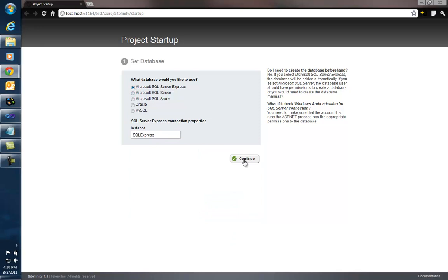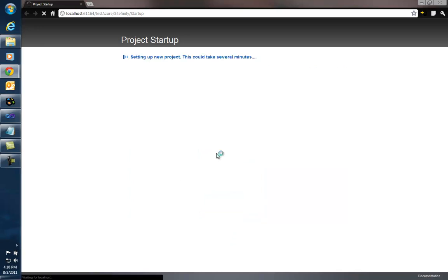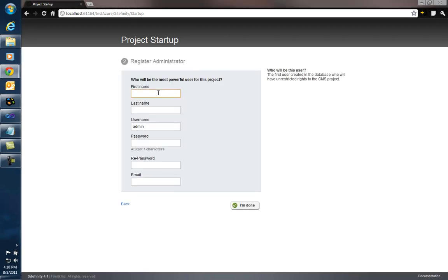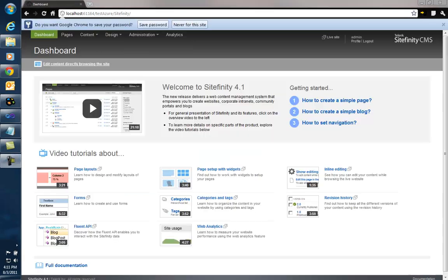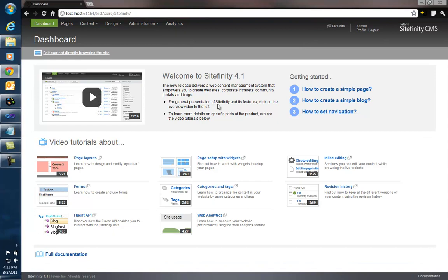It doesn't really matter. I'm going to go ahead and start with SQL Express for right now, and let's let it finish creating all the files it needs. Alrighty, I'm going to go in here and enter my name, and we'll keep the username as admin. We'll make the password admin123. Alrighty, I'll pass in my email address, and we'll say I'm done. Okay, we're going to save that password, and I've got myself a website ready to go.